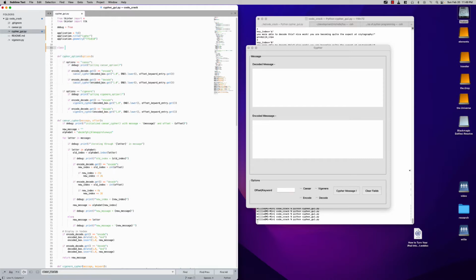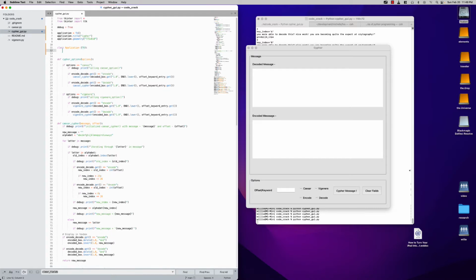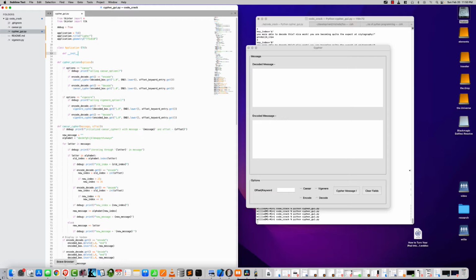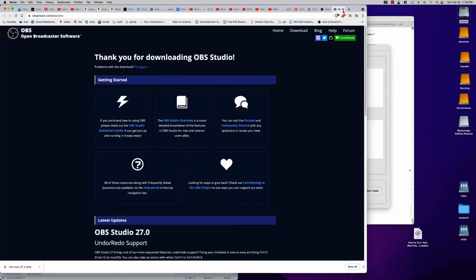Class application is a TK, def init. Now we don't know the way to do that. So let's go to the browser.